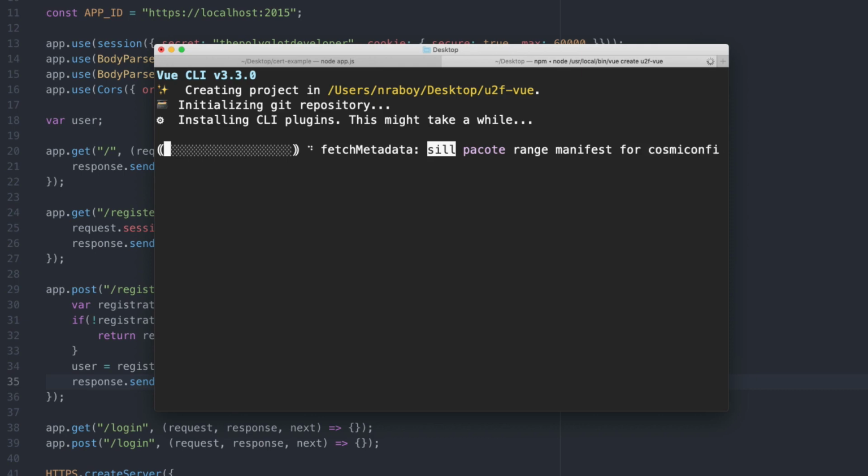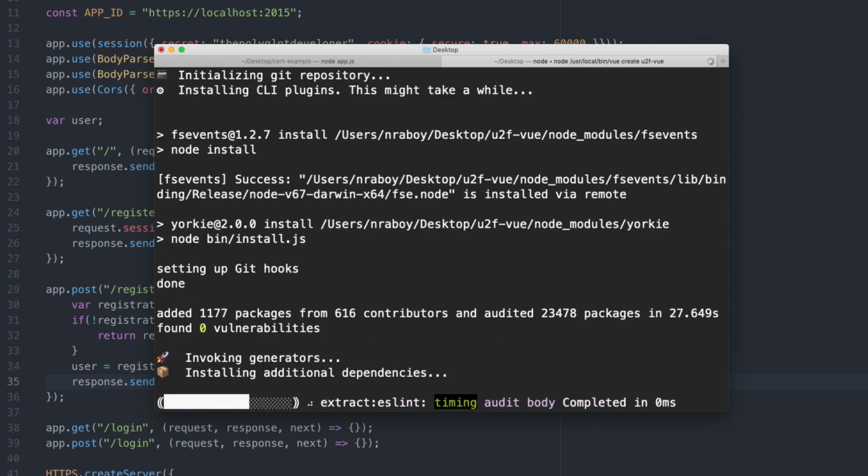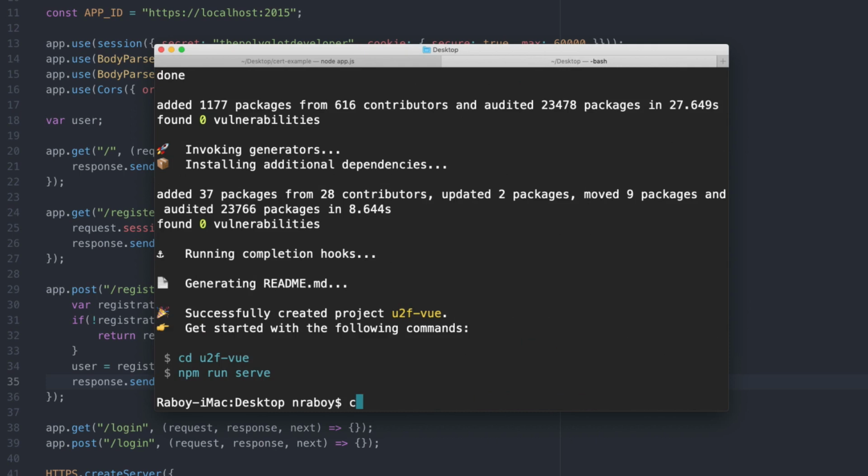And just to note, this Vue project is being created on my desktop, so I have two different directories, two different projects. One is the Node project, one is the Vue project. All right, so the project's good. I can navigate into it.